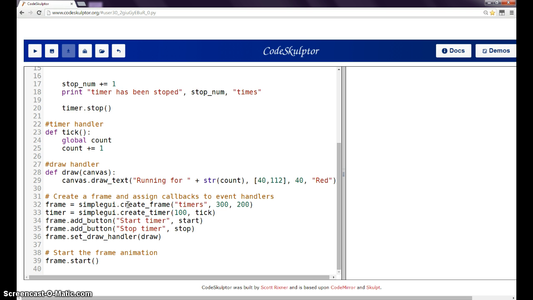We create a frame, and then we create a timer, and note that I have to specify the name of the timer and that the timer is a simple GUI function, not a function of the frame. So it's called every 100 milliseconds, which is a tenth of a second, and its timer handler is tick. What does tick do? Well, it just increments this variable count.